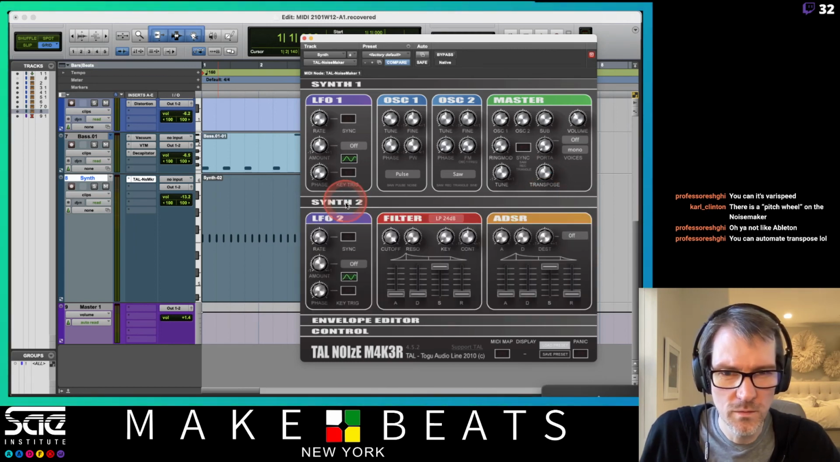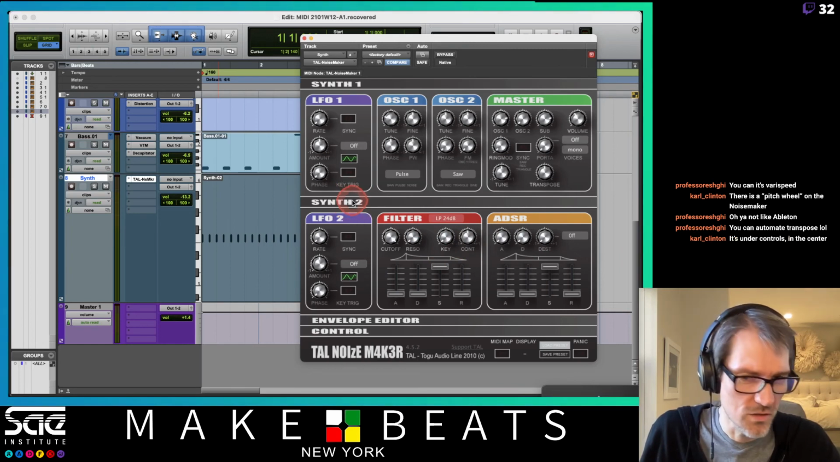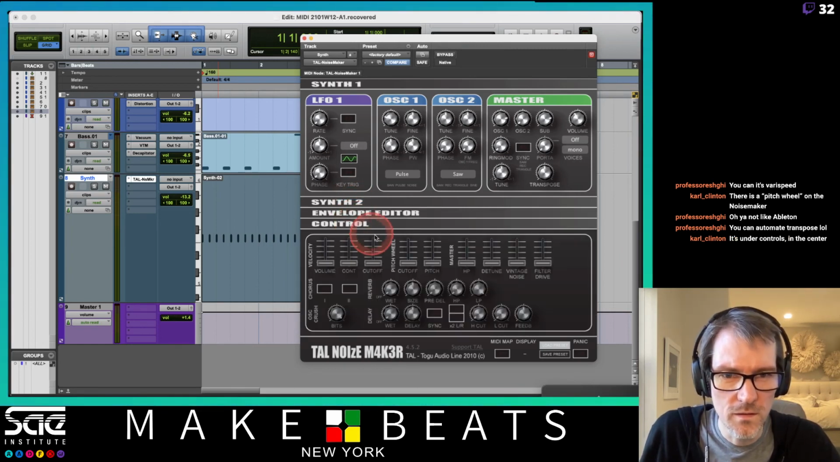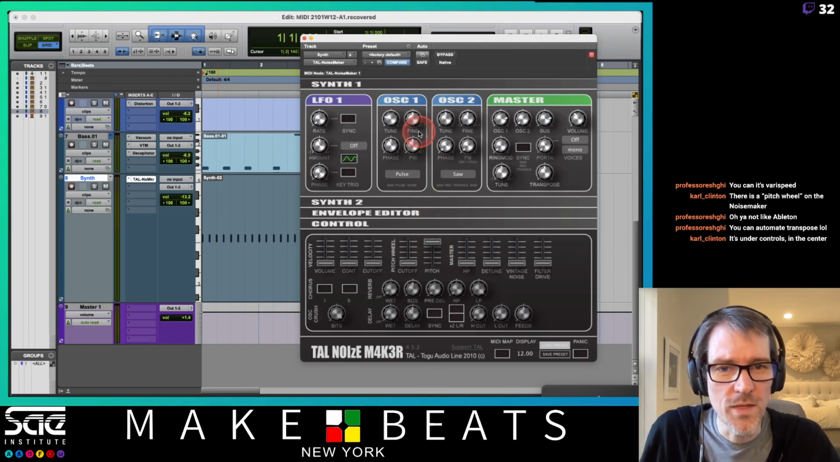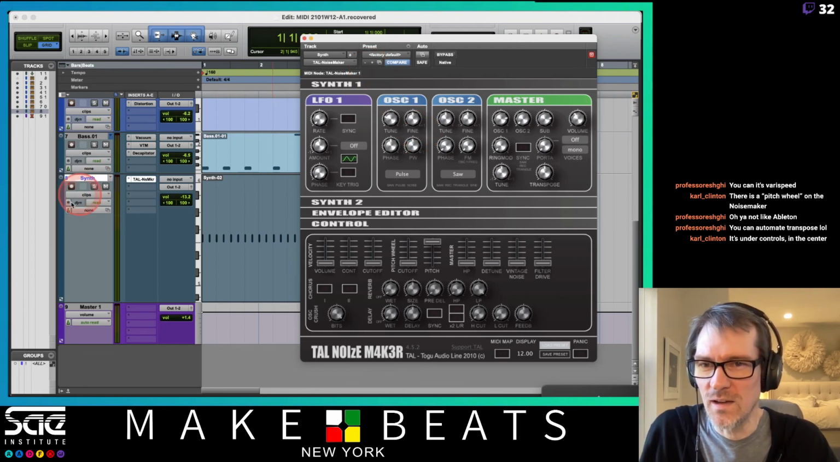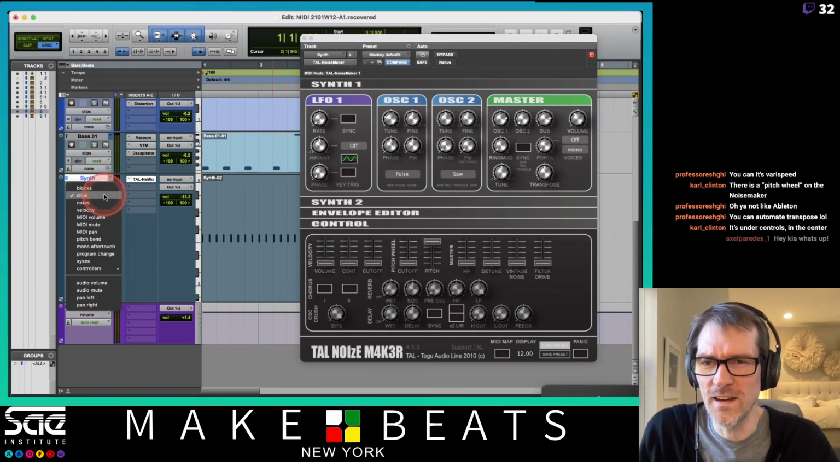Synth 2, filter, ADSR. It's under controls in the center. Control pitch. Hey, there we go. Awesome. Thank you, Carl, to the rescue. Yes. Good looking out. I was like, it's really weird that it's not there. I just couldn't find it.